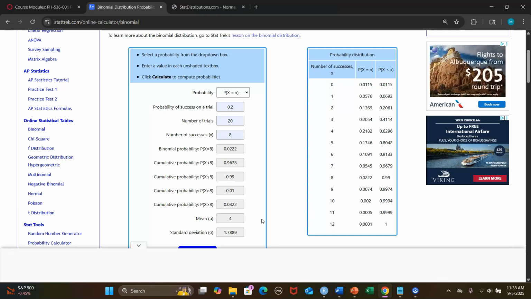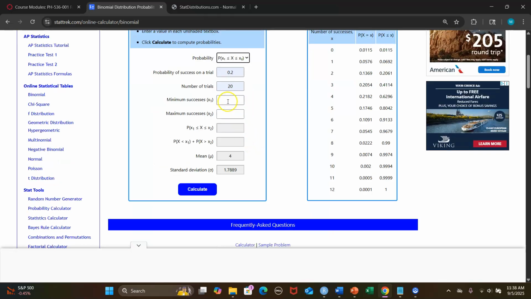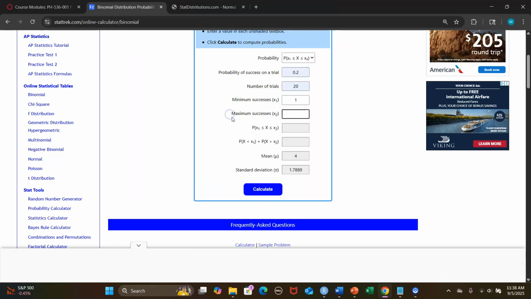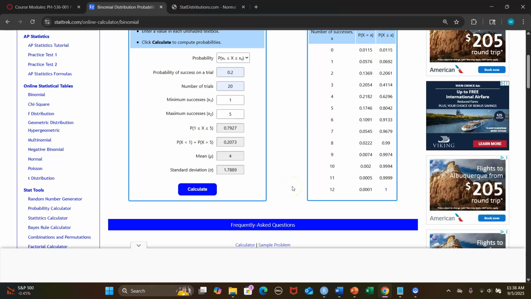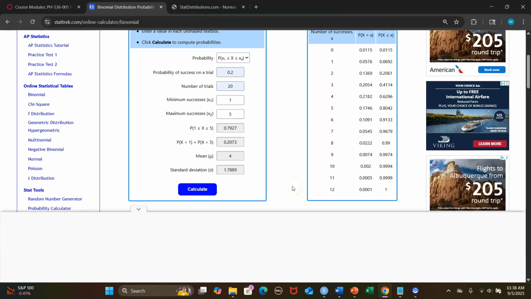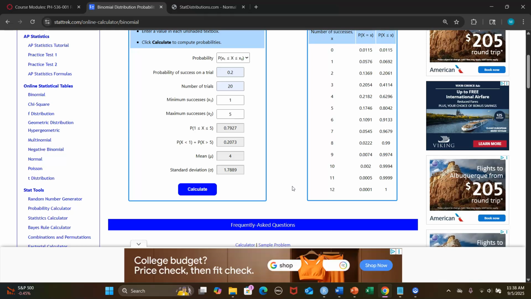Okay. And if you are interested in, say, the probability to fall within a certain range, so let's say the minimum number of successes is 1 and the maximum is 5. Now it's going to calculate the probability for random variable x to fall within x1, x2, or outside x1, x2. Okay, so let's calculate. Okay, now it gives you the two probabilities and the mean and standard deviation.